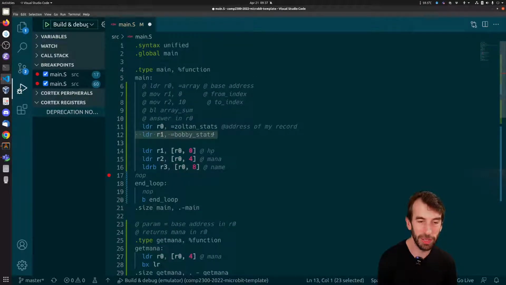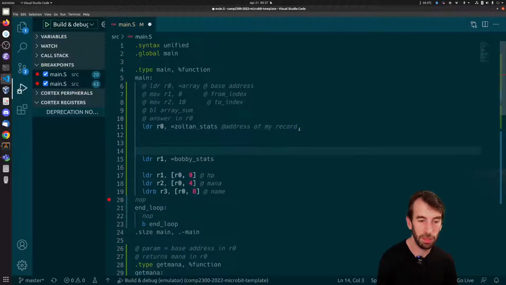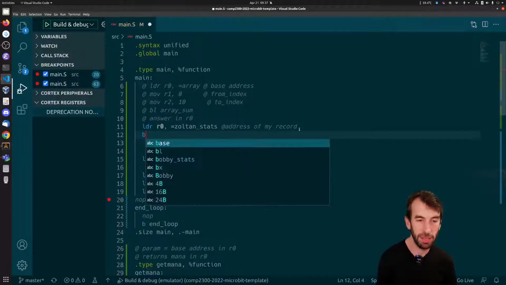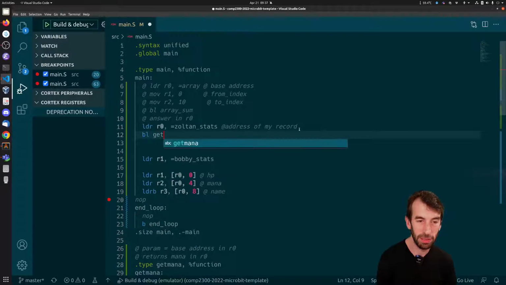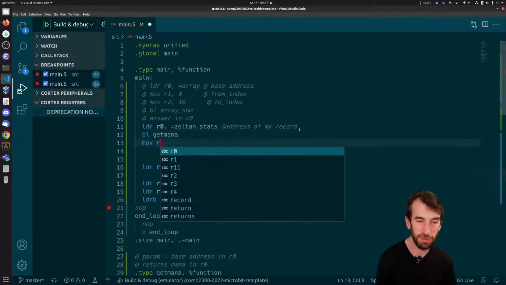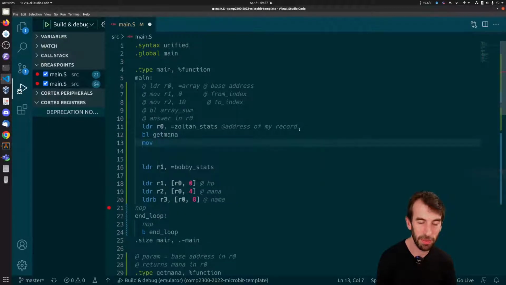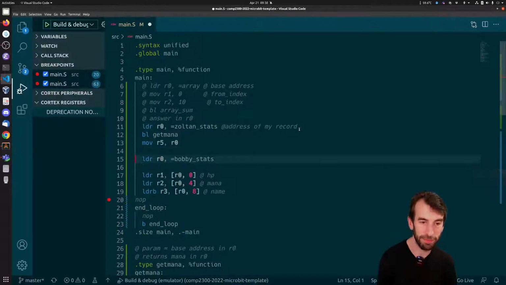So maybe I'll do it like this. I'll say BL get mana, and then I'll mov mana, use R5 to store it. And then I'm going to do the same thing with Bobby's stats.